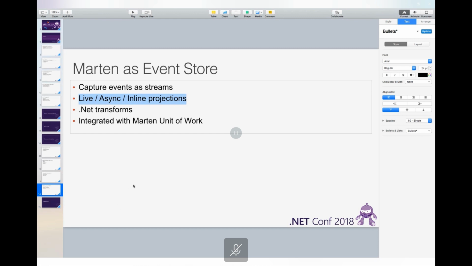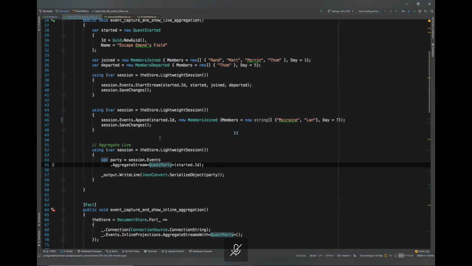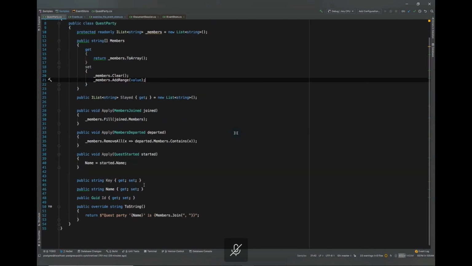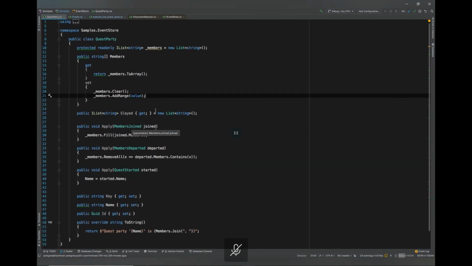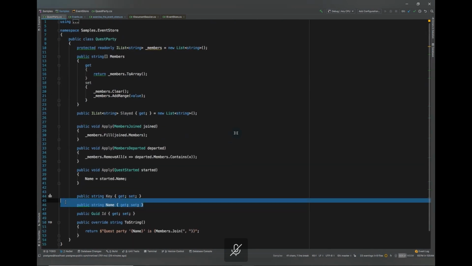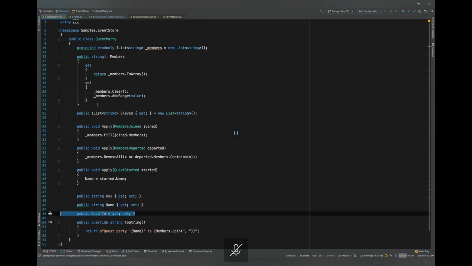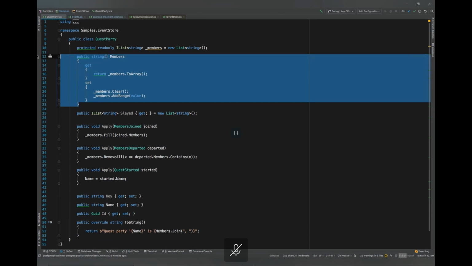Let me just look at another guy called Quest Party. So real simplistically, let's say that what we care about is the name of a quest, its stream identity, and just tracking who's part of our quest party right now. If I ask you right now, who's in the party? And that's just the state here.